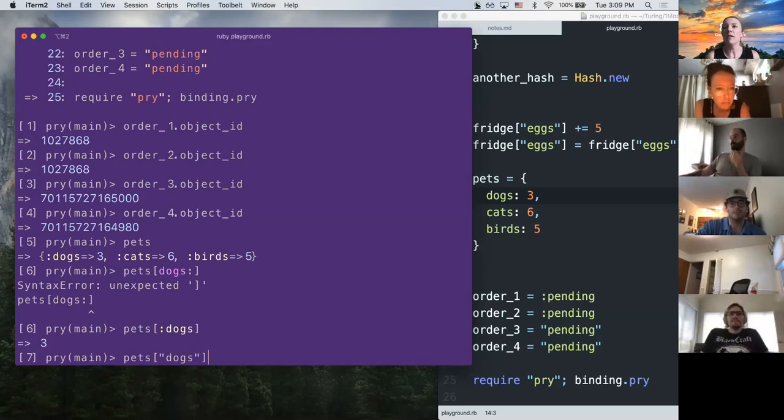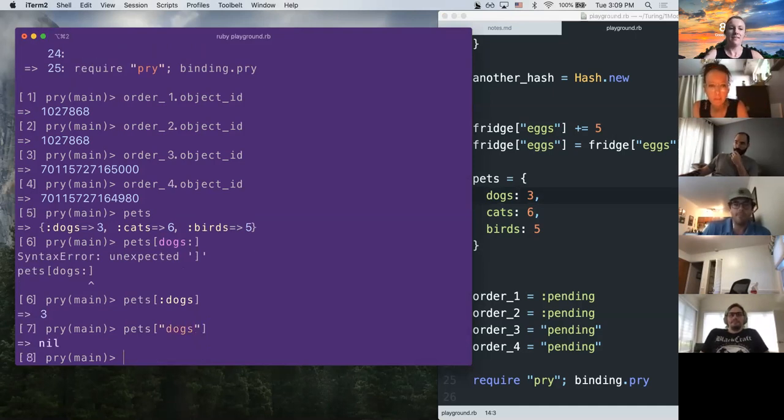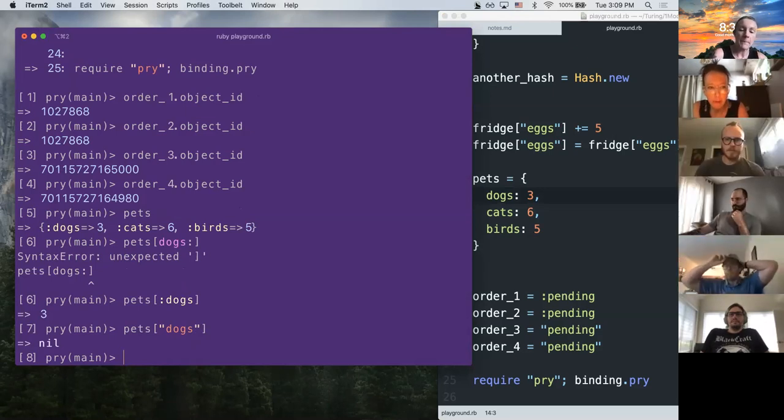And so what if I did this? Think to yourself, everyone, what'll happen when I press enter now? Hey, you have a guess? Ooh, why did I get nil? Is that what you expected? Jake? Yeah, because the dog symbol and the dog strings are different object IDs. So you're essentially searching for a hash key that doesn't exist. Yes, great explanation. That's perfect.